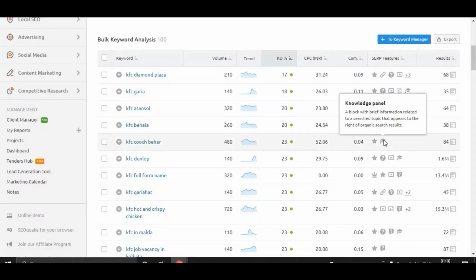Great. And then the knowledge panel, a block with brief information related to a search topic that appears to the right of organic search results. So that is nothing but a knowledge panel. So I guess we have covered all of the features here.